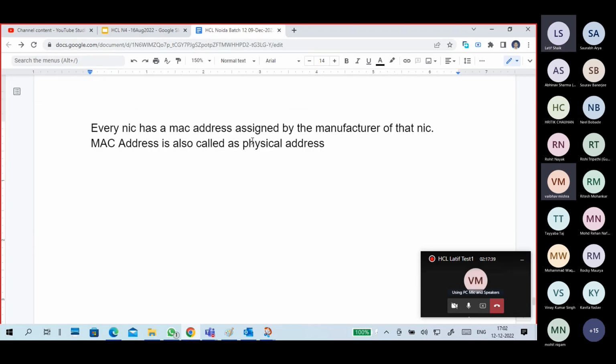So what is a MAC address? Also called as physical address, which is assigned by manufacturer of that NIC, network interface card. Whether it is Wi-Fi type or wired type, NIC is a NIC. Okay, it has a MAC address. It is physical address. MAC, media access control. It is 48 bit.